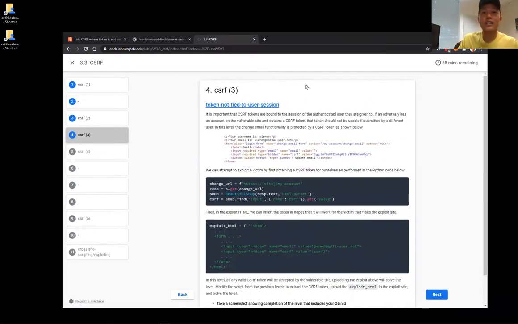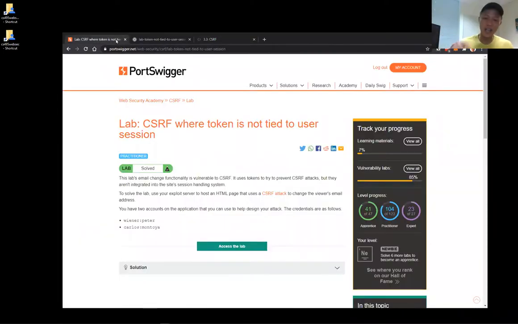The next one is a token that's not tied to the user session. And so the vulnerability here is that anybody can visit a site and get a CSRF token. You need to make sure that the CSRF token is bound to the actual user you issued it to, and that an adversary can't just get any old CSRF token and then trick the victim into using the adversary's token to do the access. And that's the second level.